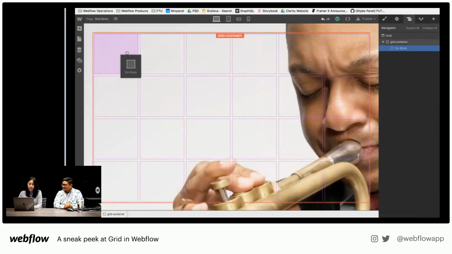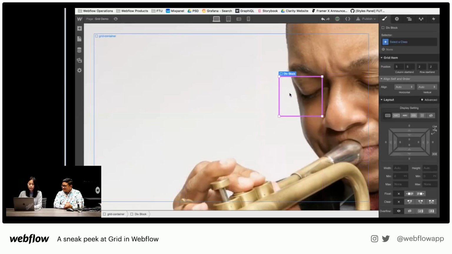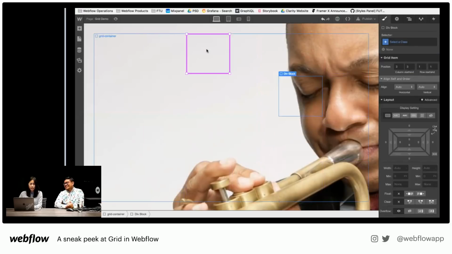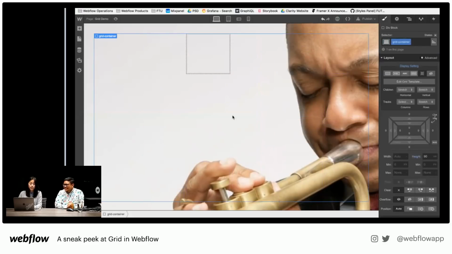Now, as you can see, I can literally drag this div block anywhere on the canvas as long as it's within the grid container. Not only that, but once I drop it, I can still pick it up again and drag it to the right position. This is one of the first on-canvas controls for the grid items that you've seen just yet.